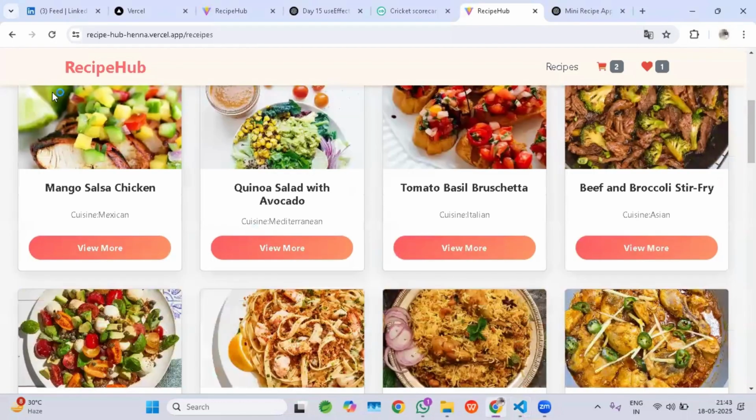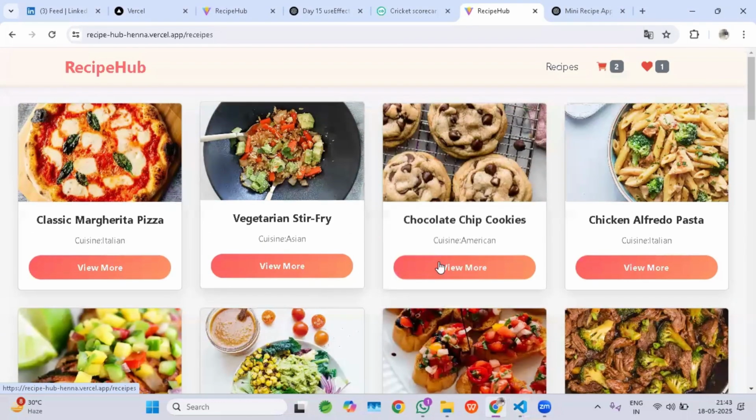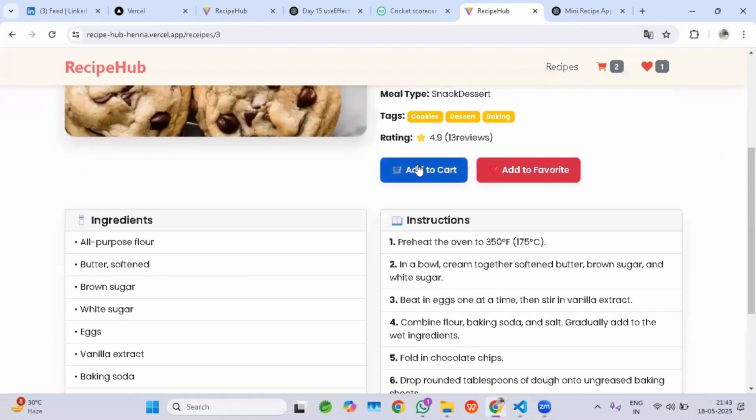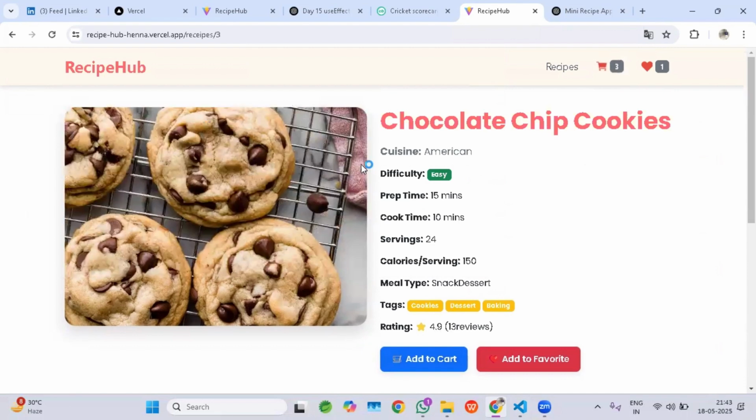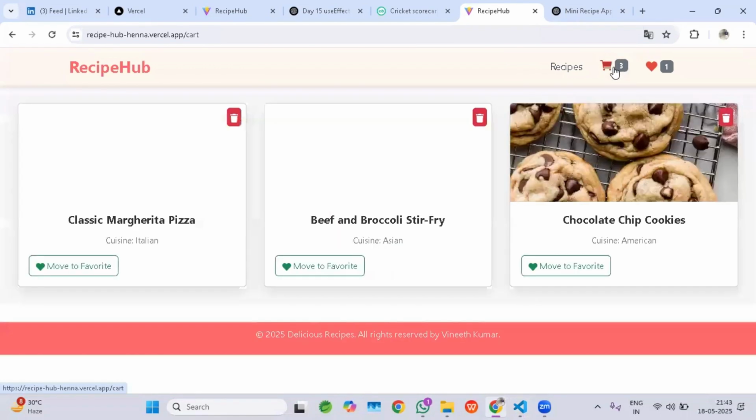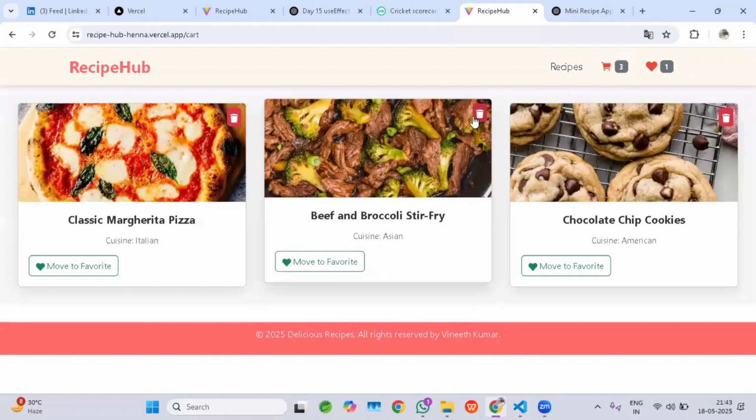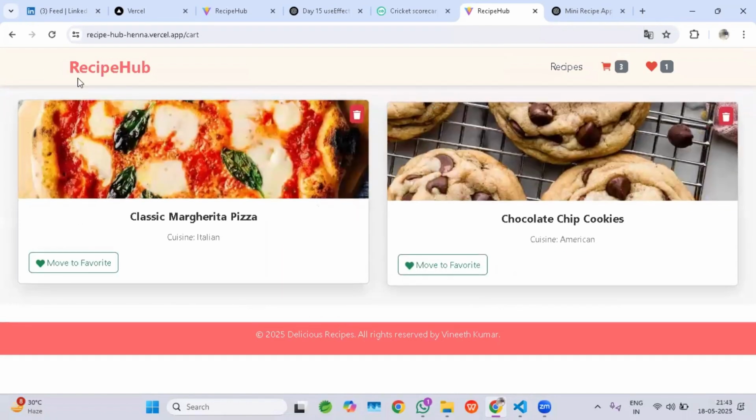Here I am adding the item to the cart. The cart item is added. If I click the delete button, it will be deleted from the cart.